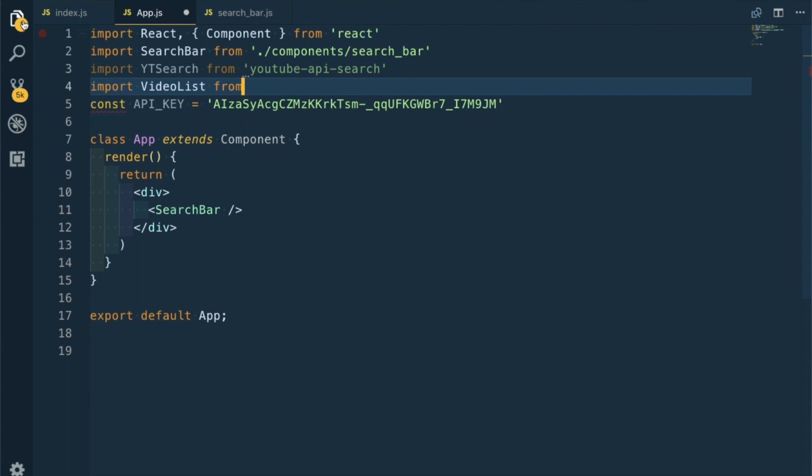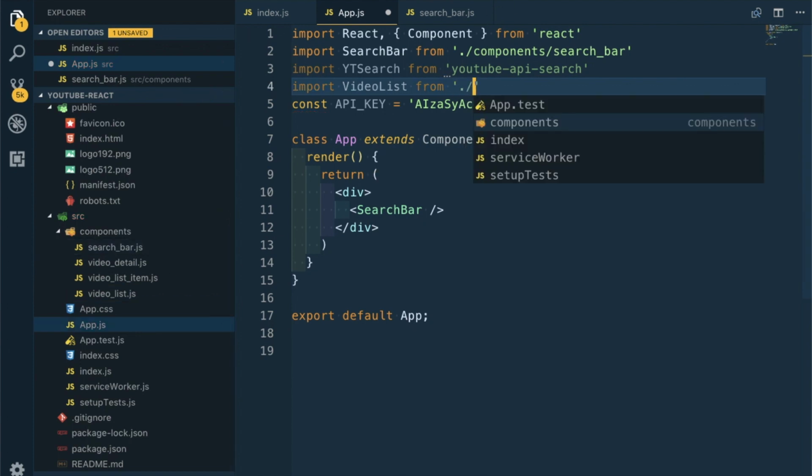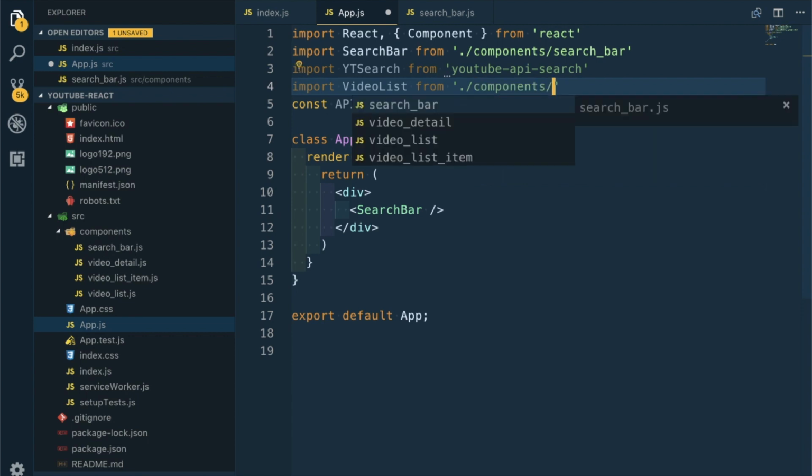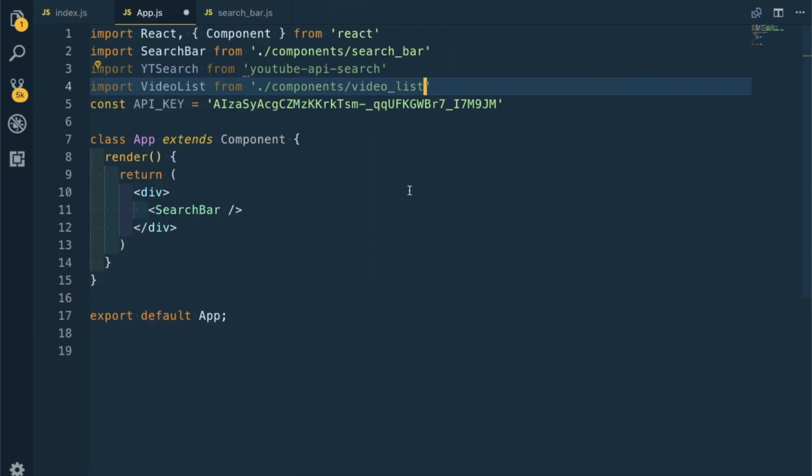So we had already created that video list component. It is here, this video list component from dot components video list. Let me close it. So we have imported all the things.